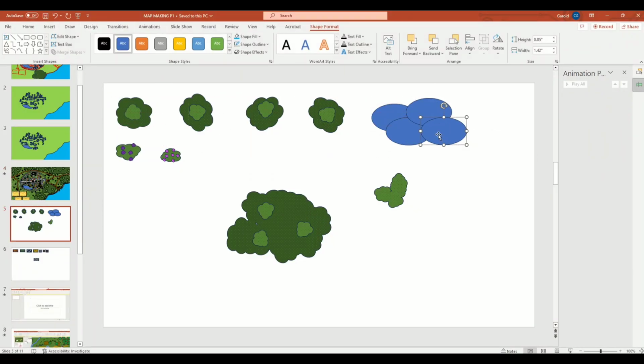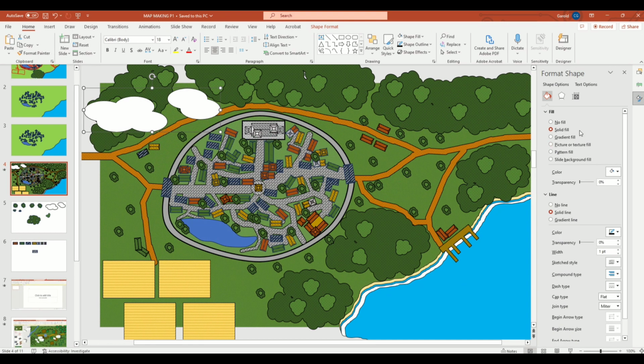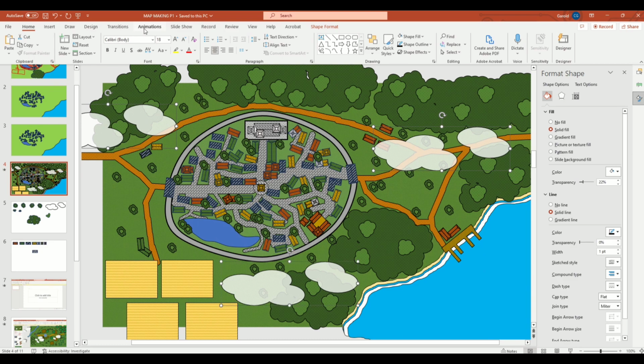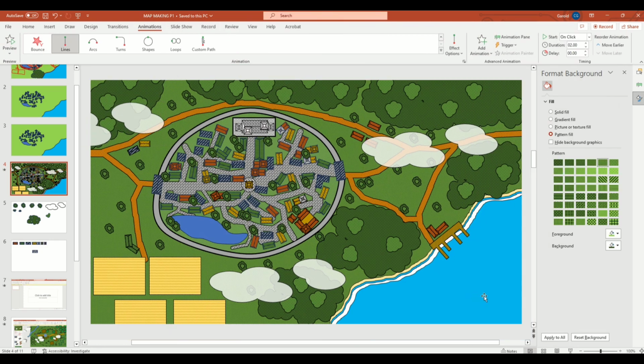Next, the clouds. For this we do the same trick as with the trees and merge circles together to create a cloud shape. I'm going to take that solid fill and make it a bit transparent. That way it's really not in the way of the map.